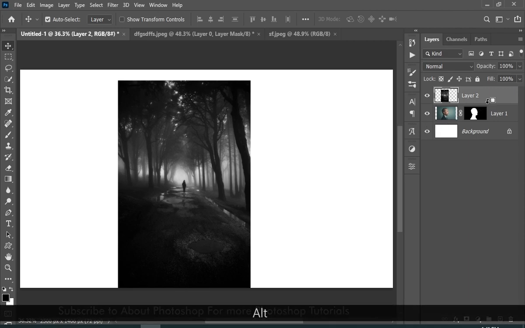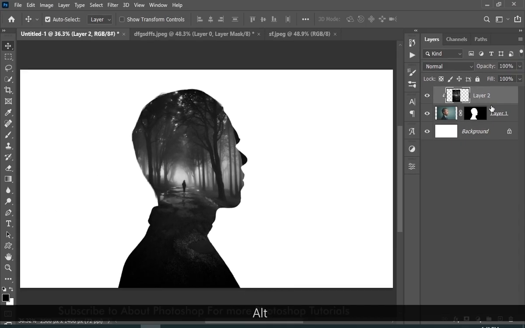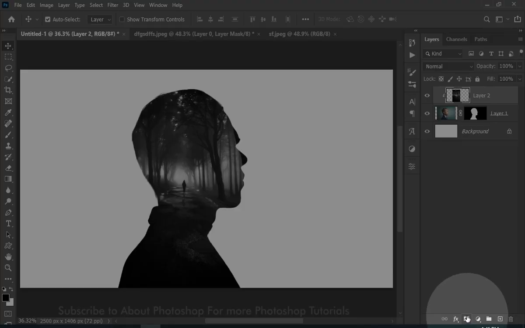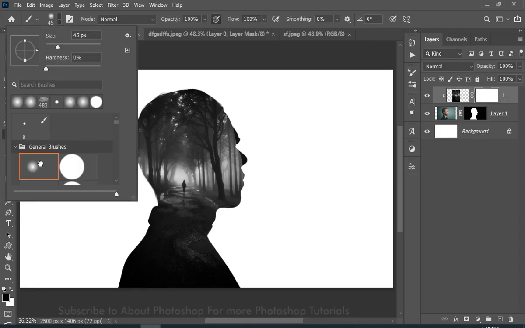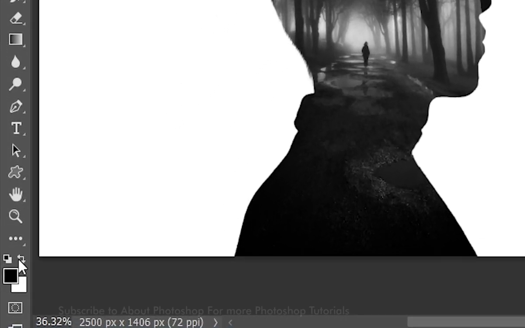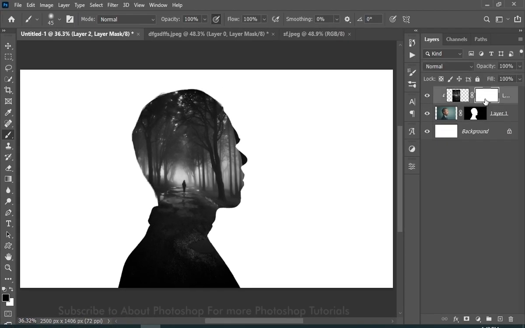Now hold the Alt key and click on the middle of those two layers to create a clipping mask. Now add a layer mask. Select the brush tool and choose a soft round brush. And make sure your foreground color is black. And simply erase a little bit from his face.